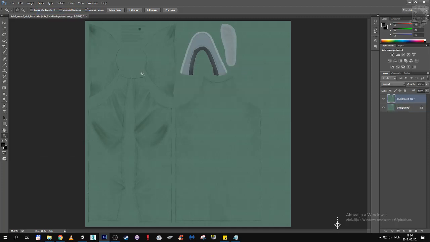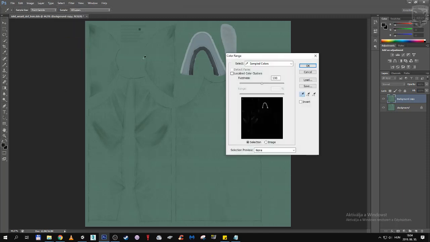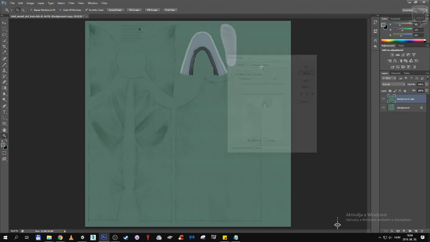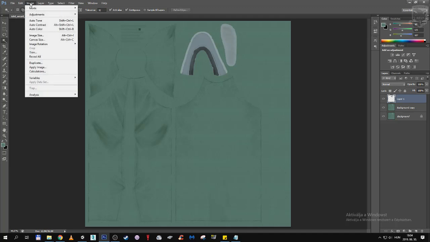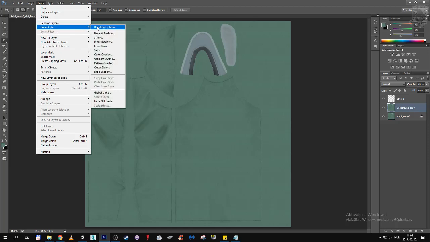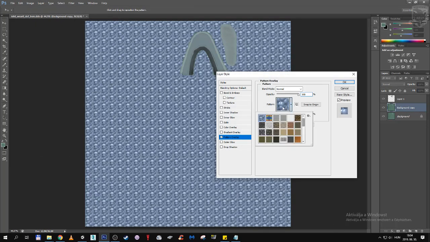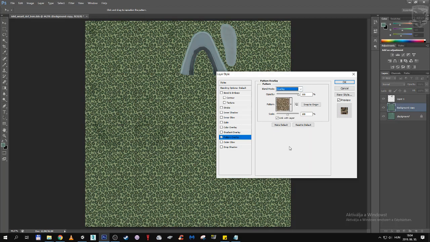So I'm going to do a little wild thing. And first, go by color range. Not color range. Let's try to select these parts, because these parts we will not modify, or better yet, modify differently. So again, make another layer. What we are going to do now is make it a little fancy. So we are going to give it a pattern overlay of leopard, because just why not?